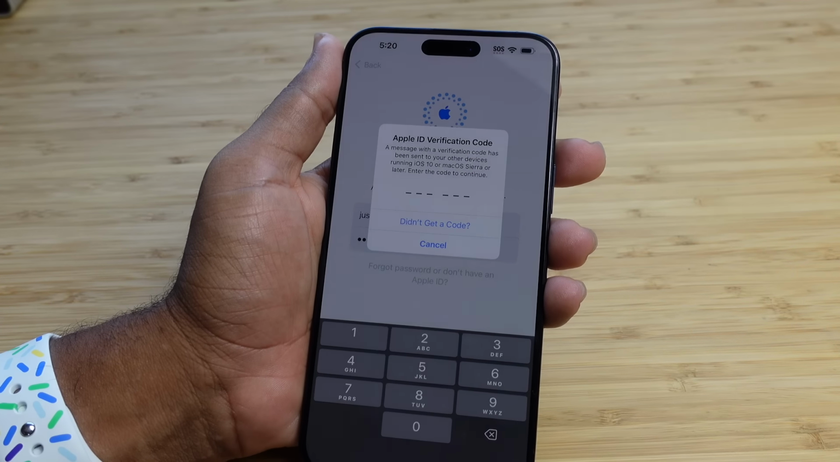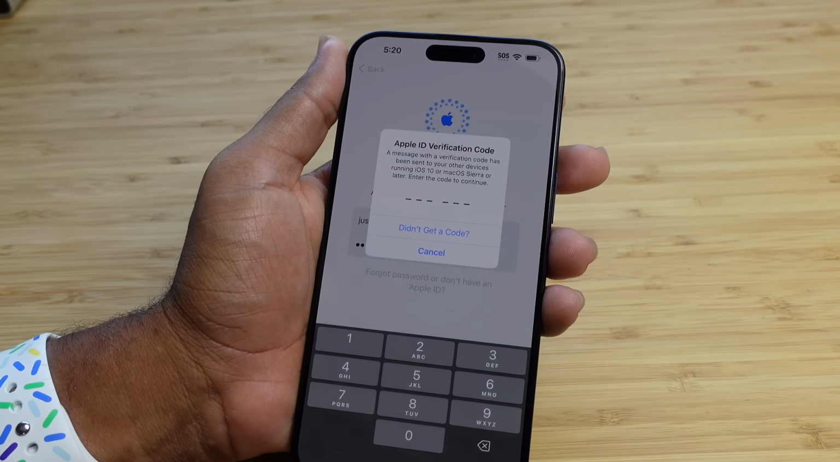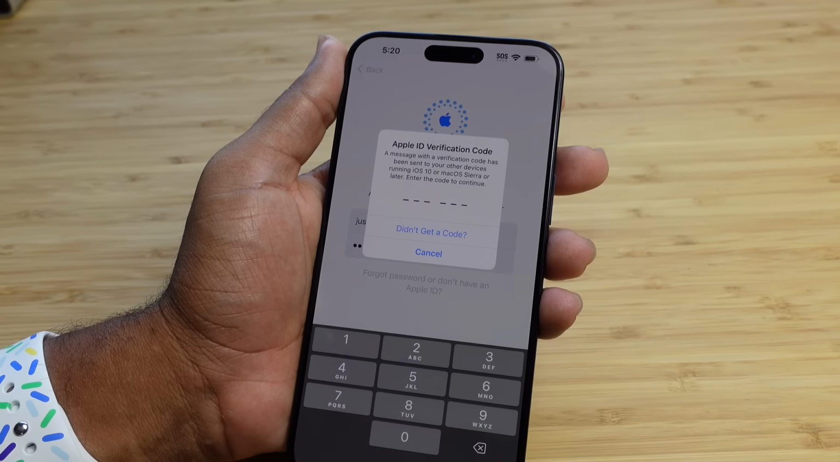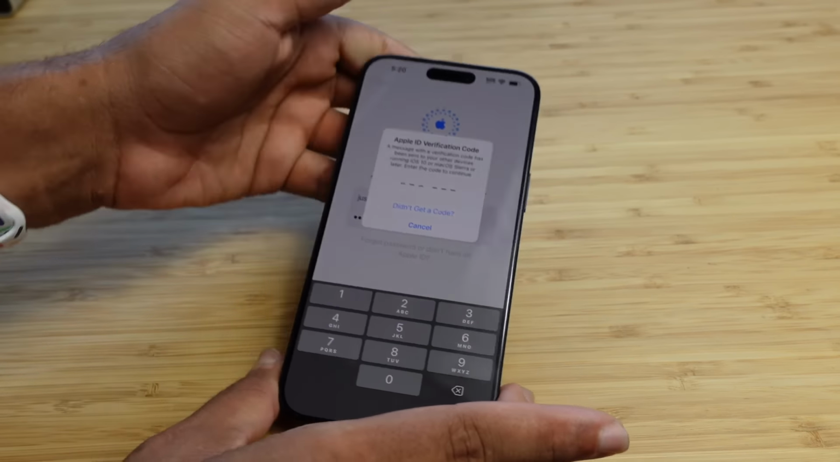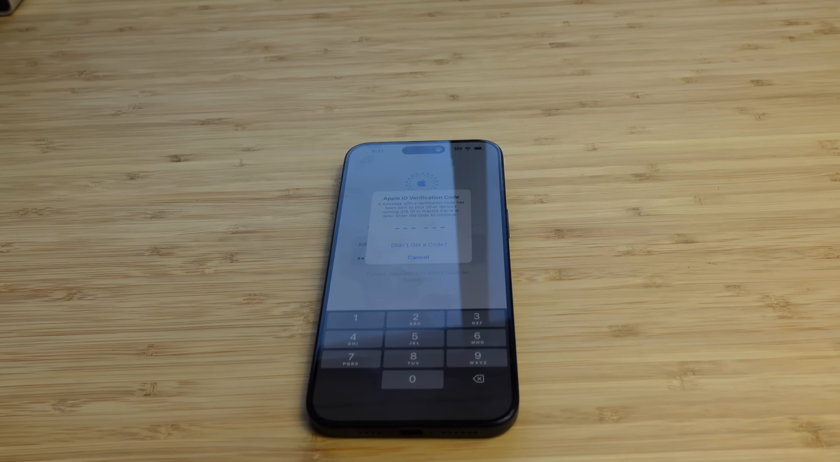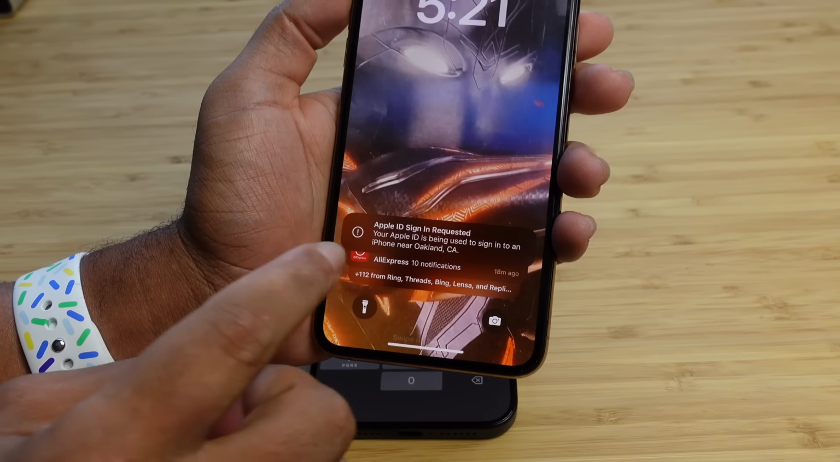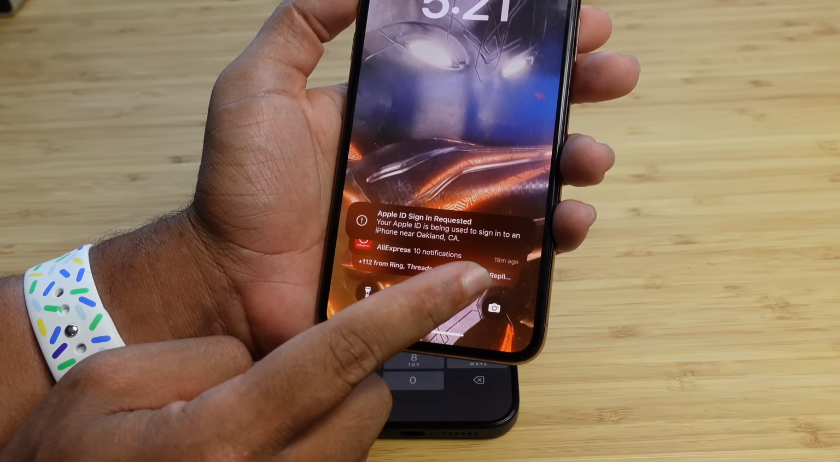So this is the two-step verification. Now, since I do have another device that's logged into this Apple ID, it's going to ask me to verify it. So I'm going to go ahead and grab that device. I'm going to set this down. And what this allows you to do is stay secure. I'm going to go across the room here and select my Apple ID iPhone that's logged in here. And what happens is you get a section right here that says Apple ID sign in requested. Your Apple ID is being used to sign in.